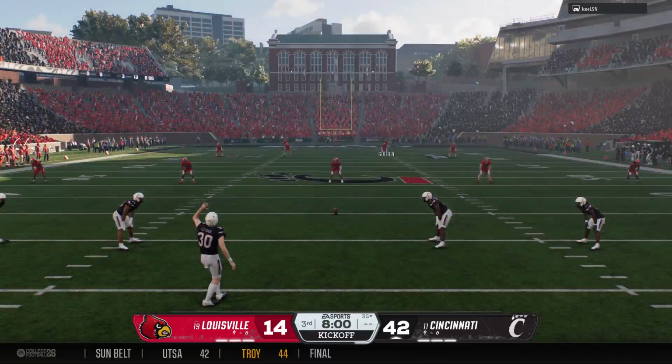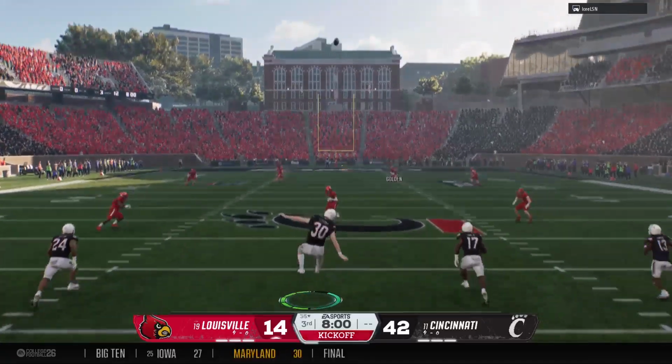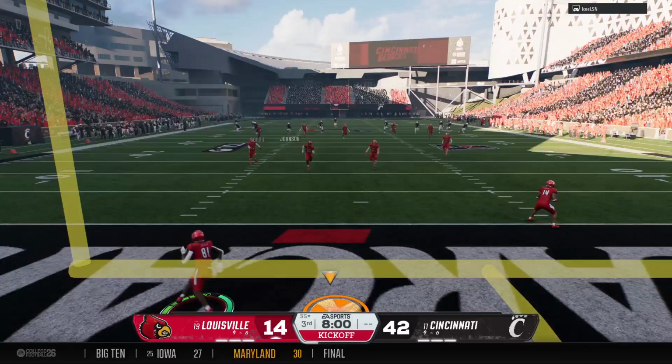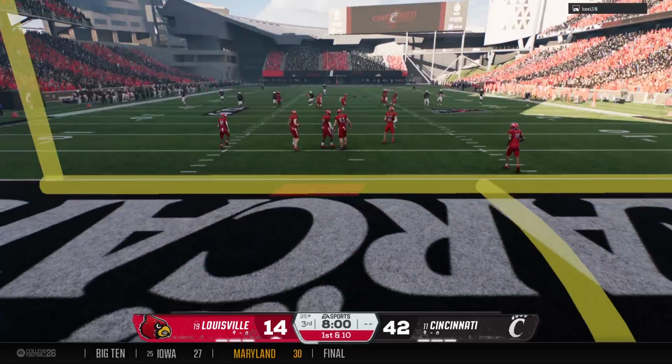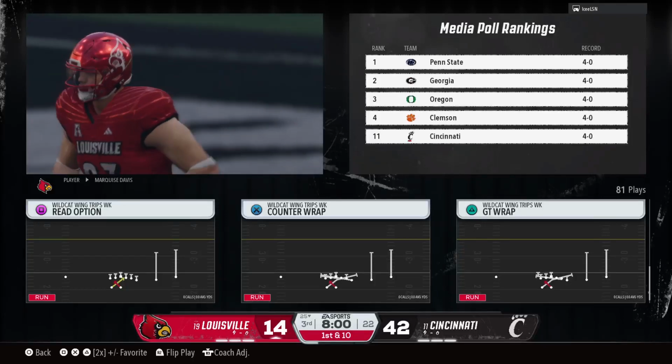And the Bearcats will boot it away to start the second half. And the ball will make it into the end zone for a touchback.